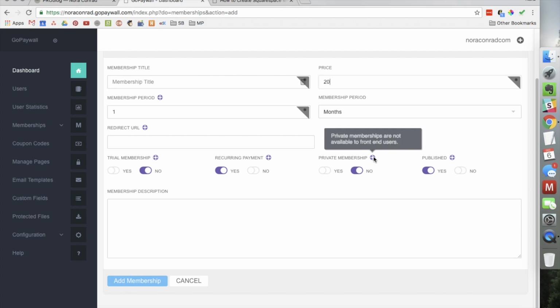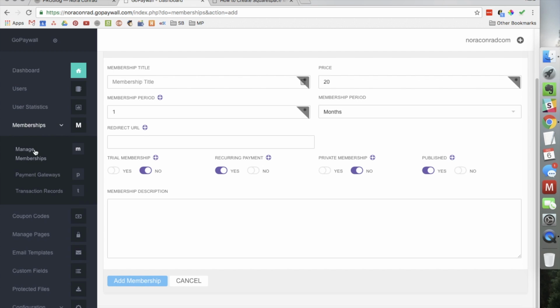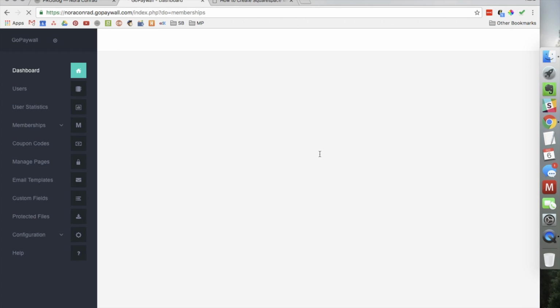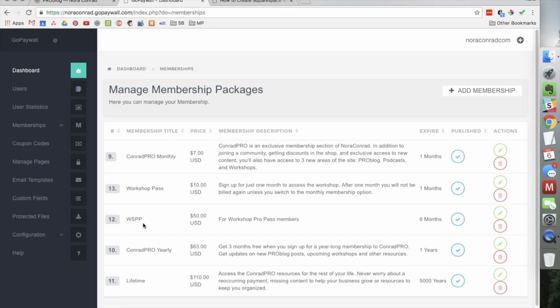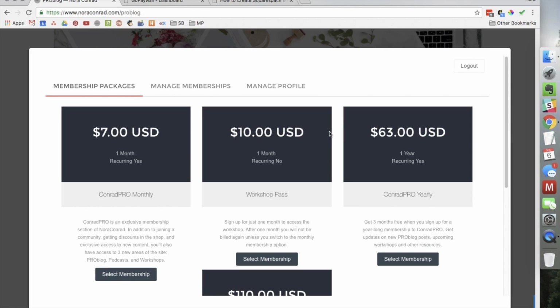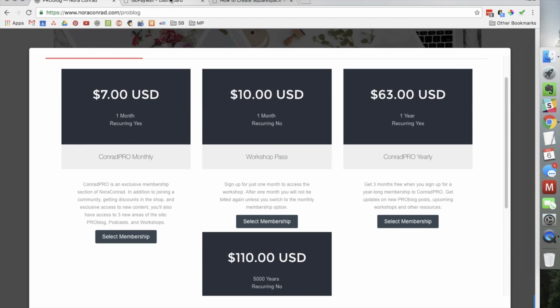Private membership just means that you are hiding it. So I set up a private membership for one of my groups of people here, people who previously paid for something that was very similar. I gave them this membership here. So they can see it and they can access it, but it's not shown on the front end under my membership package options. So that way people can't choose that option.